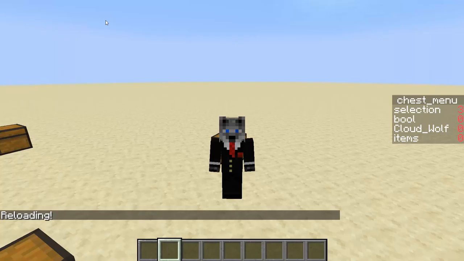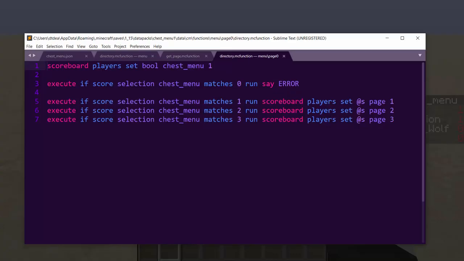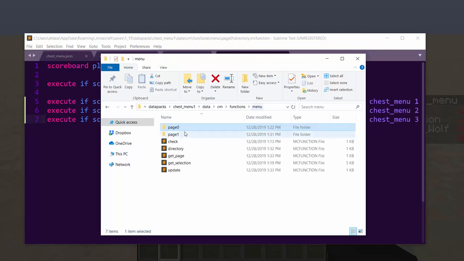So I will type reload. Oh, sorry. My bad. It should do chest menu, not page. Sorry. So I missed that.